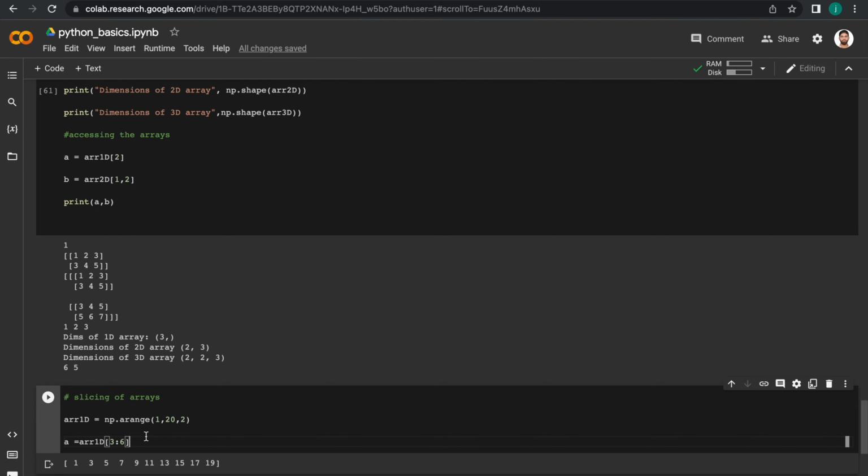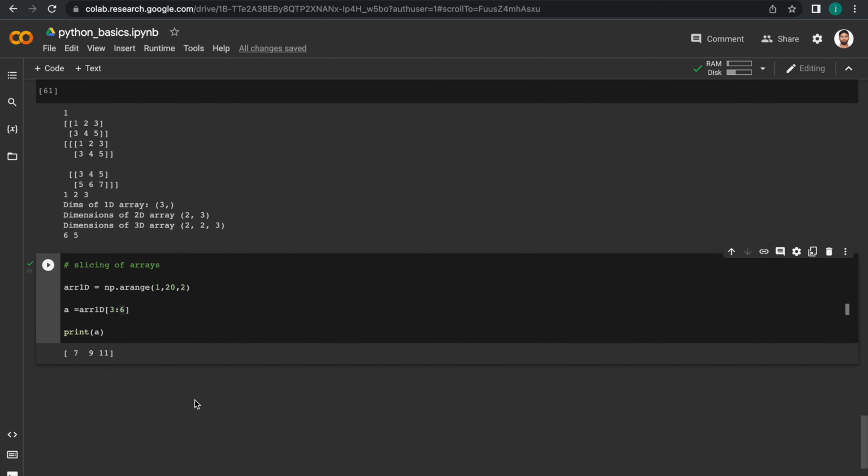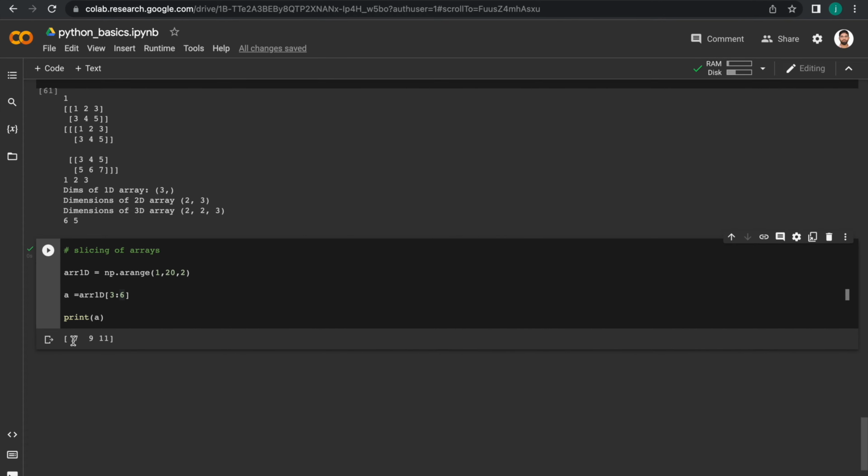So what are the elements from index 3 to index 6? At index 3 we have 7, 9 and 11. So A will be an array, but it will have elements of only some portion of this array. We are slicing this array from index 3 to index 6. You have to remember that index 3, index 4 and index 5 elements will be in A, not the index 6th. So the 6th one will be excluded. Let's run it.